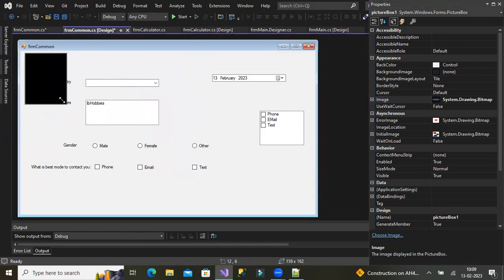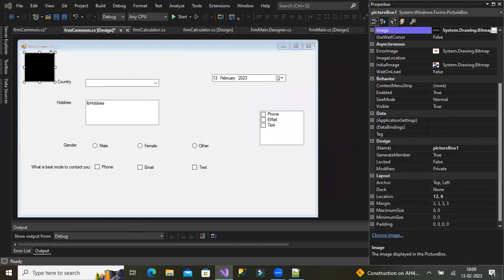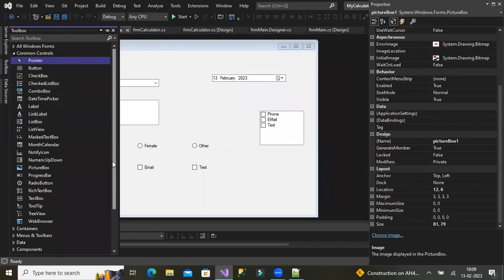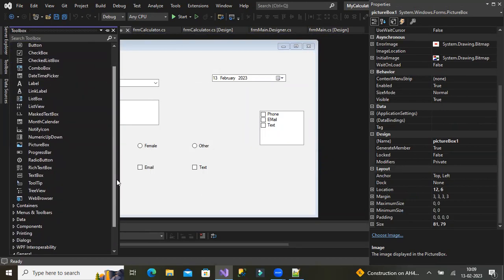So if you need to display something on your form, some image, you can make use of it. You can set the size and everything here. That is your image control. Okay, so next, tooltip.